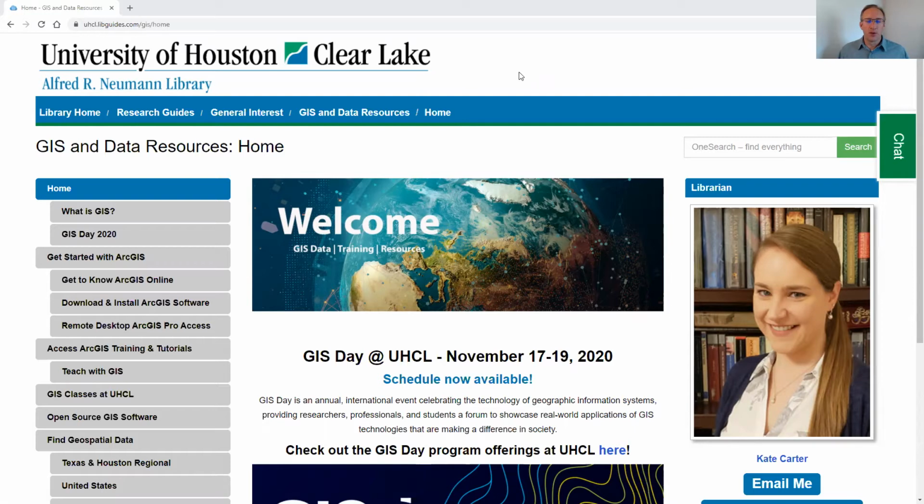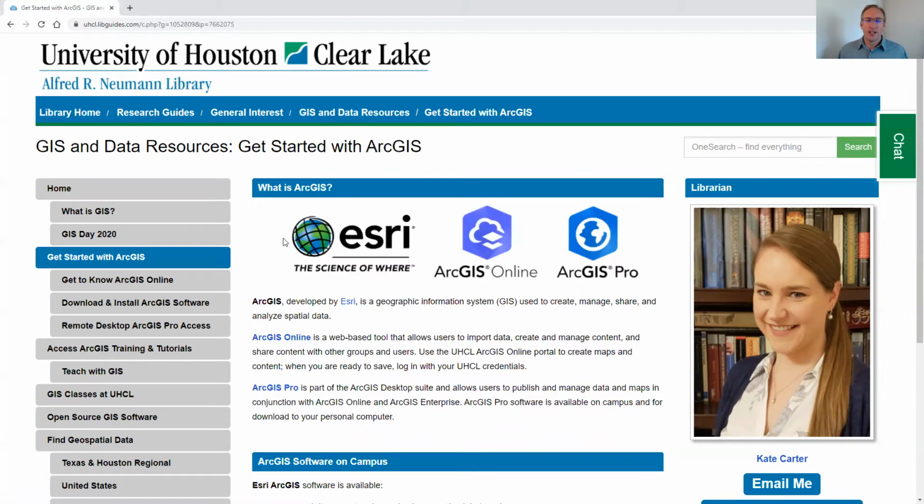You'll recall from Episode 1 that the University GIS and Data Resources homepage is hosted in the Newman Library. So to get here where we've landed, just head over to the Newman Library homepage, look for Research Guides, General Interest, GIS, and Data Resources. You'll land here. And what I want to focus on today is getting started with ArcGIS.